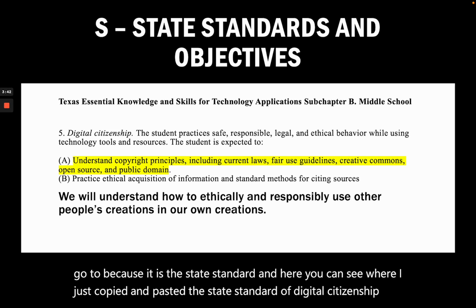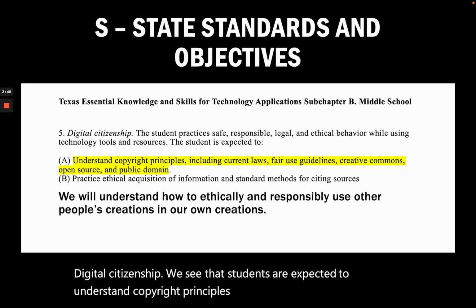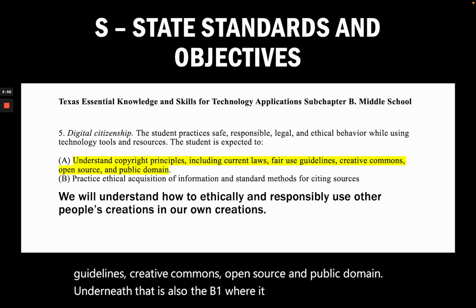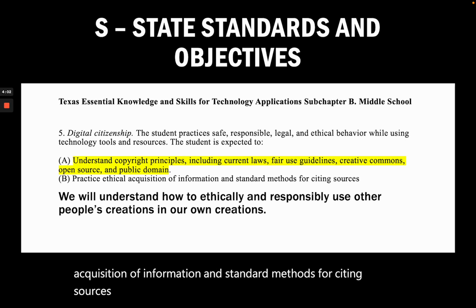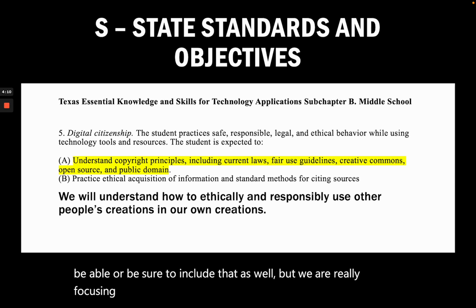Under the band of digital citizenship, we see that students are expected to understand copyright principles, including current laws, fair use guidelines, Creative Commons, open source, and public domain. Underneath that is also the B one, where it says practice ethical acquisition of information and standard methods for citing sources. I do talk quite a bit about citing sources, so I wanted to be sure to include that as well. But we are really focusing on that A band right there.